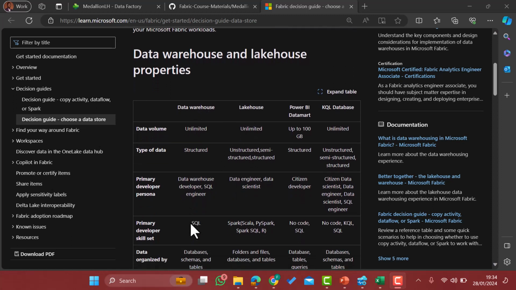And the developer that can use your data warehouse is your data warehouse developer, your SQL engineer, whereas for the lakehouse, your data engineer and your data scientist can work in a lakehouse. Now, where this gets interesting is that there is a notebook available for you to use in your lakehouse, but you don't have a notebook available in your data warehouse. And that is where you can now unite the power of a lakehouse and a warehouse.